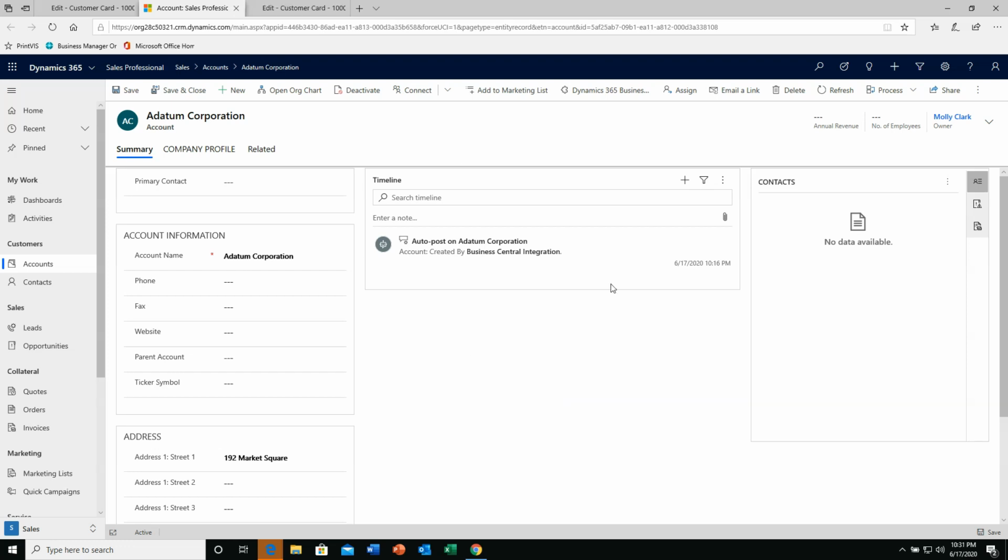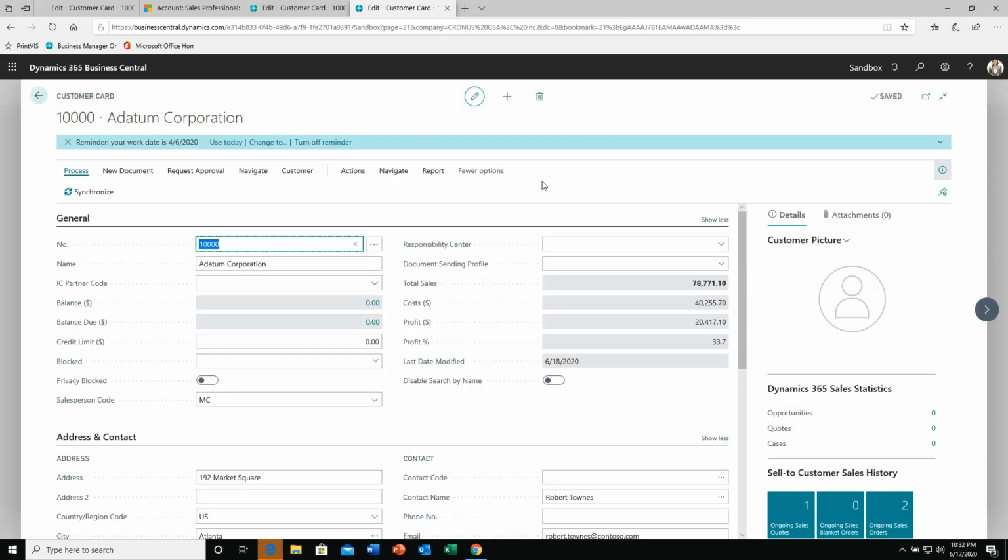If I'm in my Sales Professional account and there's a linked Business Central account, then I can click on the Dynamics Business Central link, and it's going to bring me into Business Central and display that account for me without me having to go look for it in Business Central. So this is really a two-directional integration between the two systems.